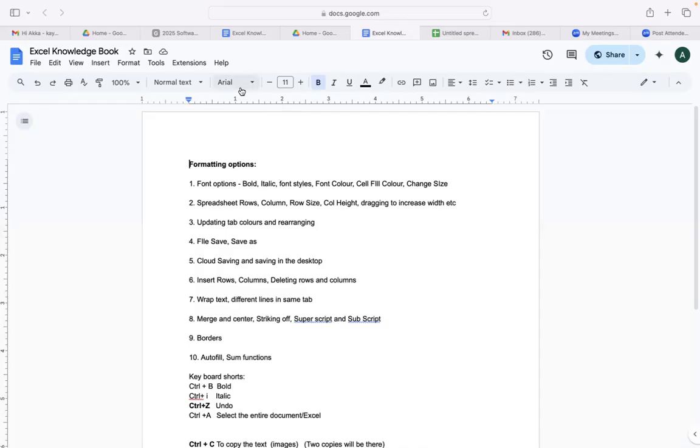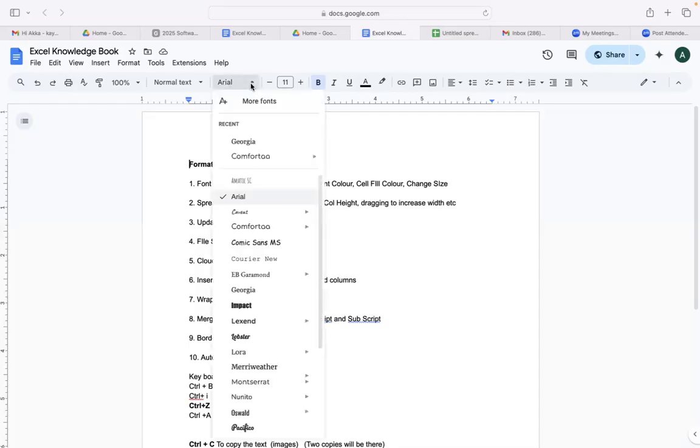The font style is something like here, so different font styles will be available. Usually, the professional way is Arial only, unless some people change it depending on the template that you are going through.